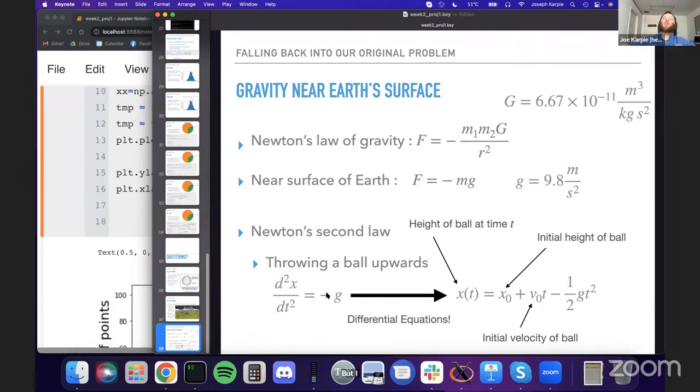If I were to throw a ball straight up into the air and then ask about its height as it goes upwards and falls back down towards me, I could calculate the height of that ball at a certain time t: it is the initial height plus the initial velocity times the time t, minus one half g t squared, the minus sign coming from the minus sign in the acceleration. So this is the fundamental equation for projectile motion, which we wish to begin asking questions about.